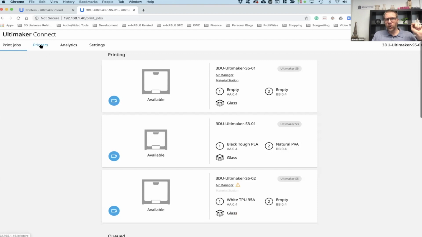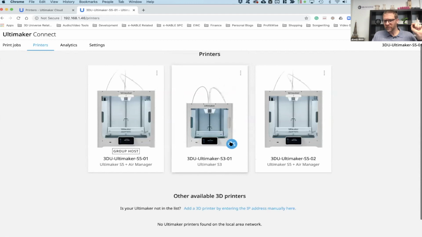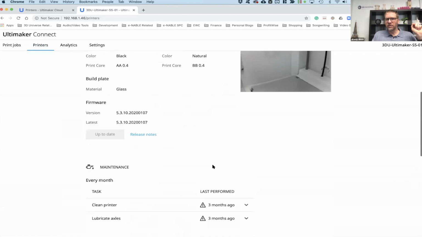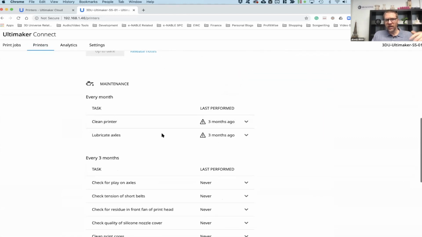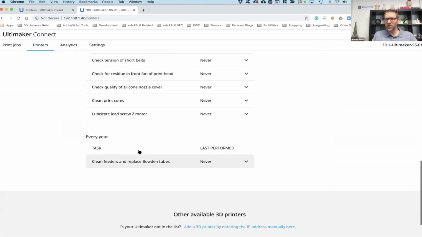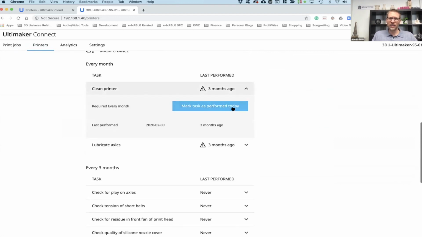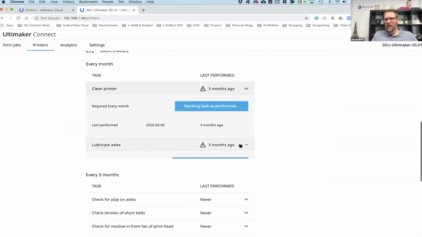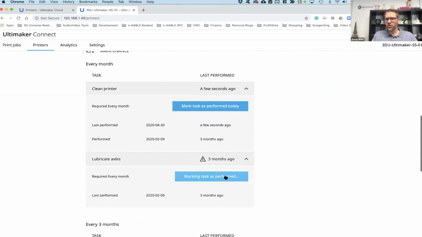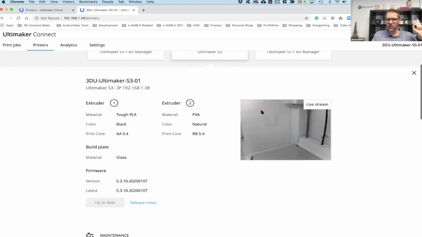If I go over to the printers screen here, you can see other things. Here I have the printers that are in this group. Notice right here on my S3, it's telling me I have some maintenance tasks. If I click on that and scroll down here, you can see it gives you a maintenance schedule. It tells you things that you need to do every month, every 3 months, every year. And it's telling me that I'm overdue for cleaning my printer and lubricating my axles. Now I actually did that pretty recently, but I didn't mark that as completed. I'll go ahead and do that now, and it's going to then track that for you here. So it does a nice job of telling you exactly what you need to do and when you need to do it on your Ultimaker printers.